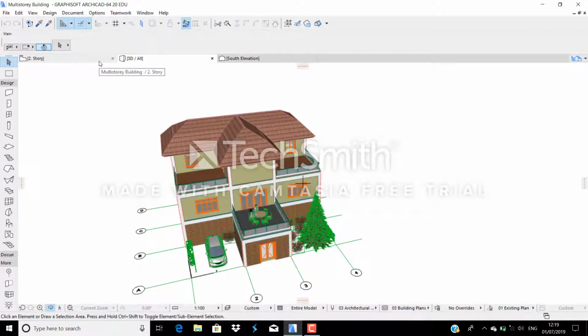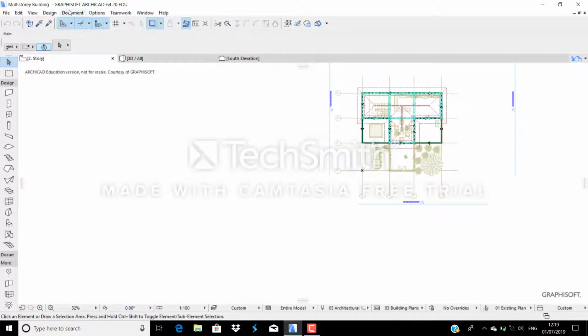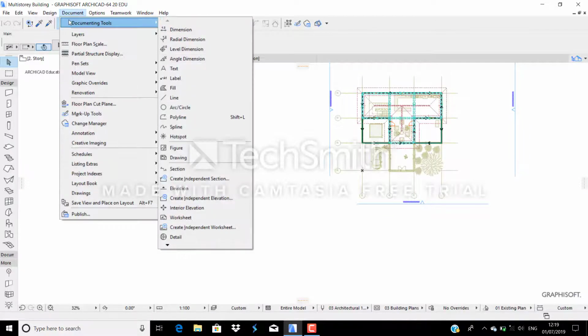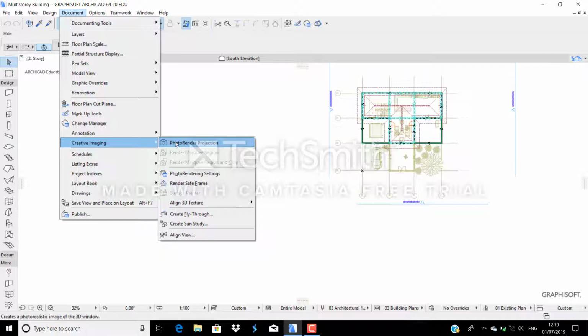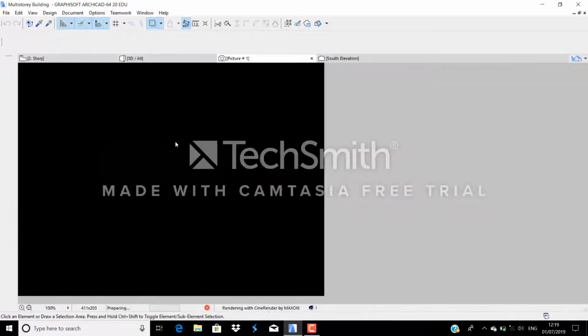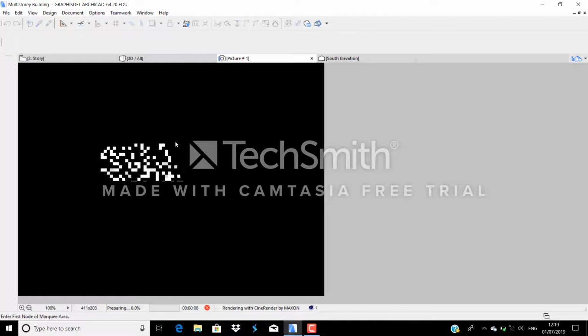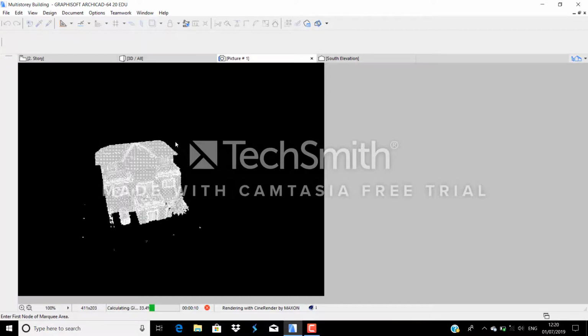We can also create the photo rendering by clicking here on the documents menu, on creative imaging and photo render projection. The software will take some time to create the photo rendering image. After creating the image, you can right click on the image and go to save as option for saving this image.